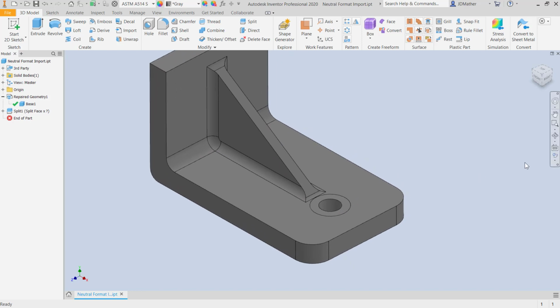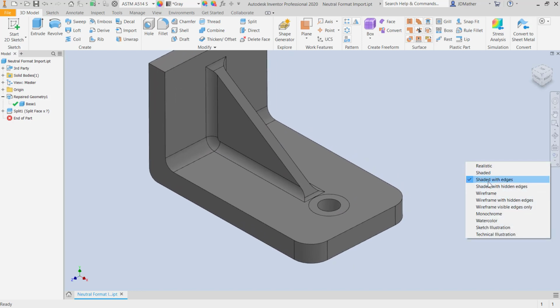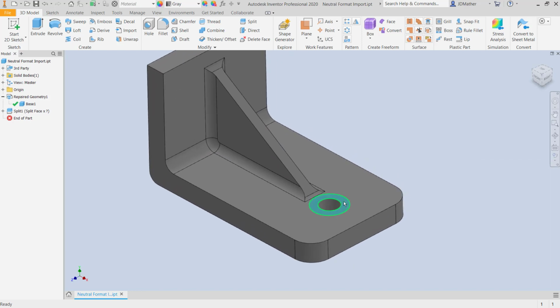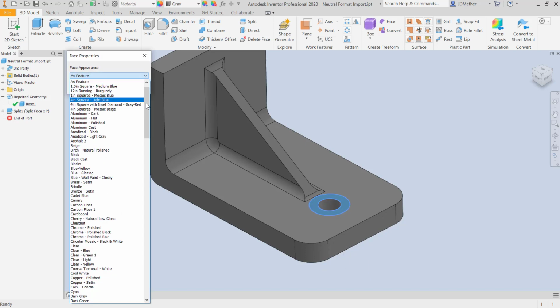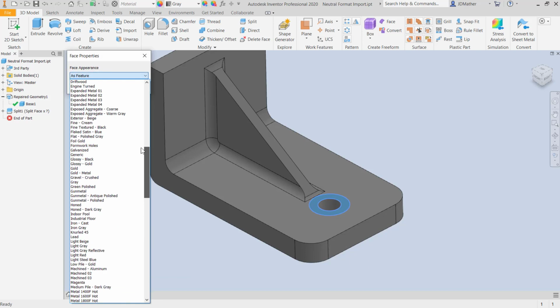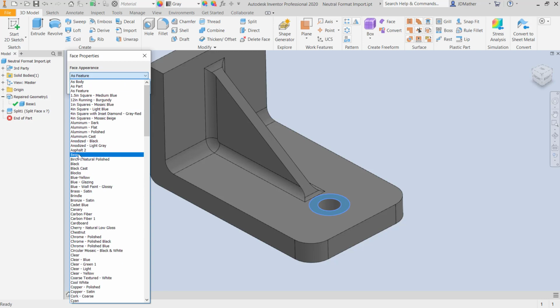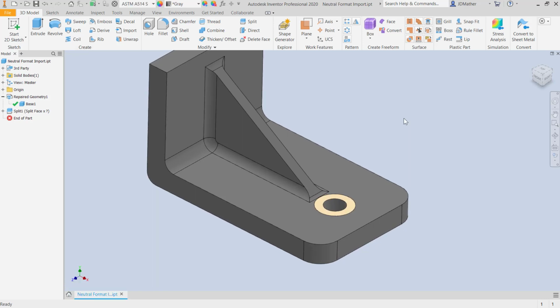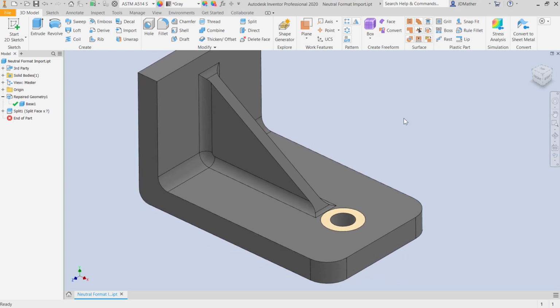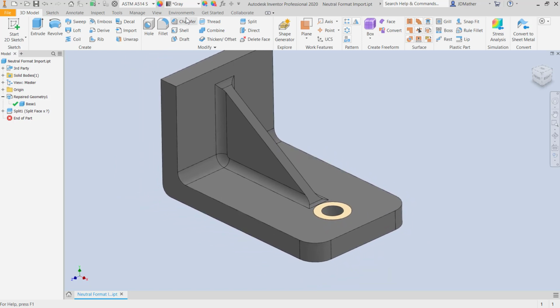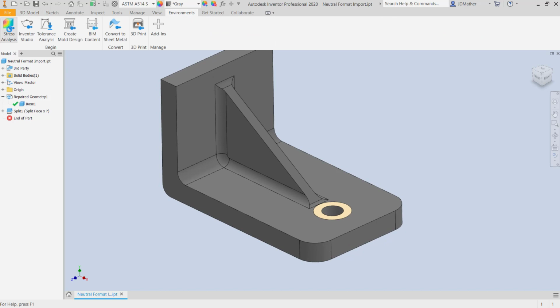Now I can clearly see that because I have turned on shaded with edges. What I do sometimes is I will change the color properties of a split face so that it makes it easier for me to see that face. If I change that color though, I pick a neutral color, not a red or green or blue that will appear in my analysis. Right, then I'll go to the stress analysis environment.